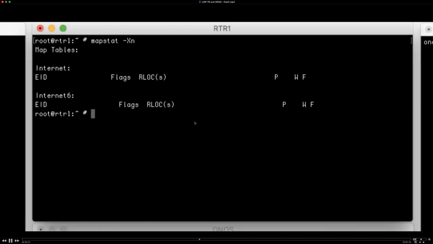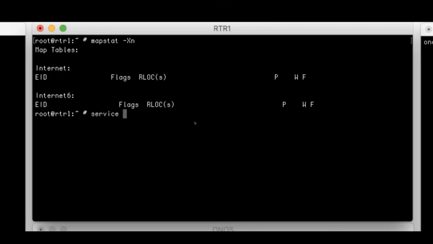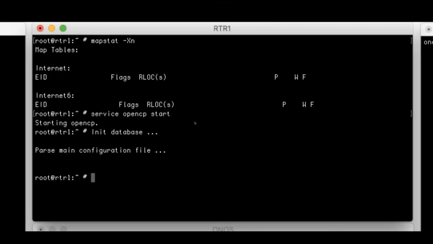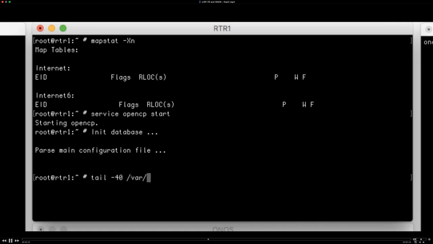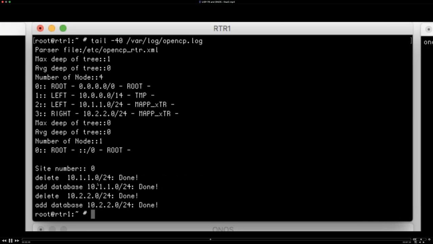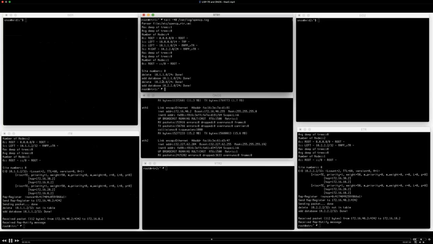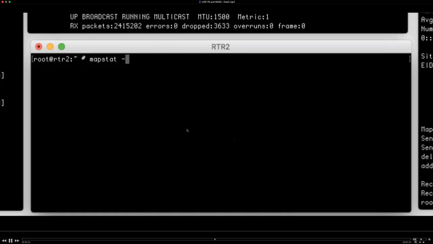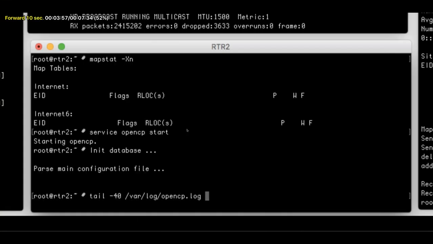It's a re-encapsulated tunnel router. Because the first time it has no mapping information, even if we try to tell the log, there will be nothing to show. So we just show something like the initialization message. We also can do similar stuff to RTR2 as well.